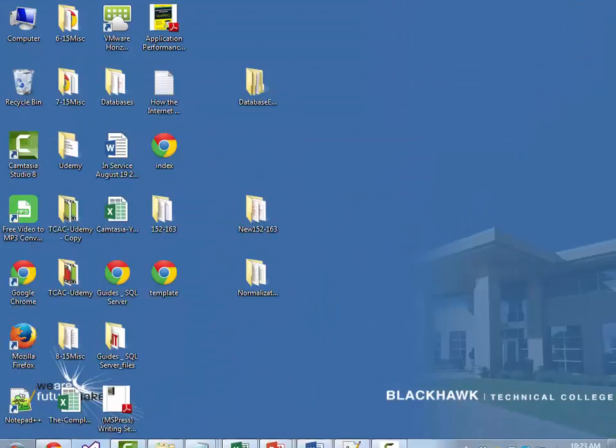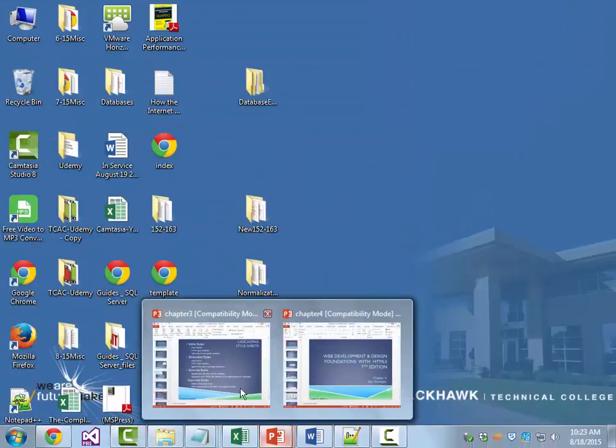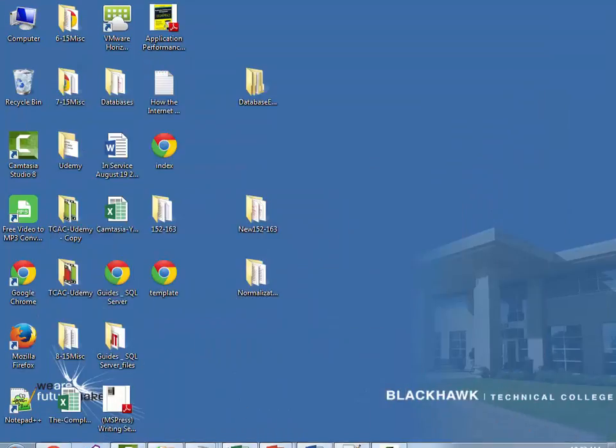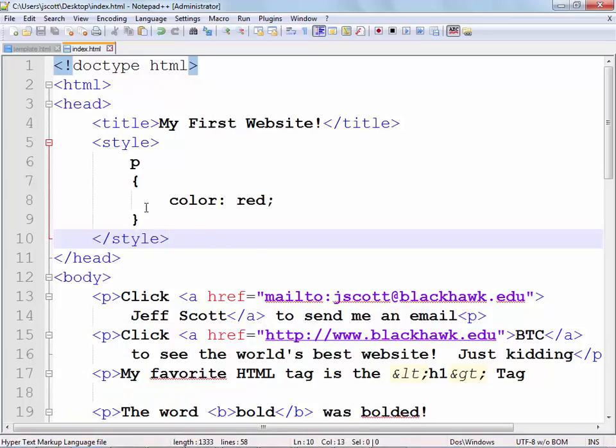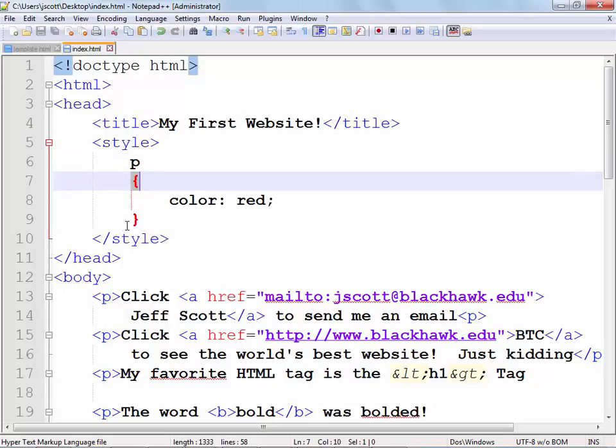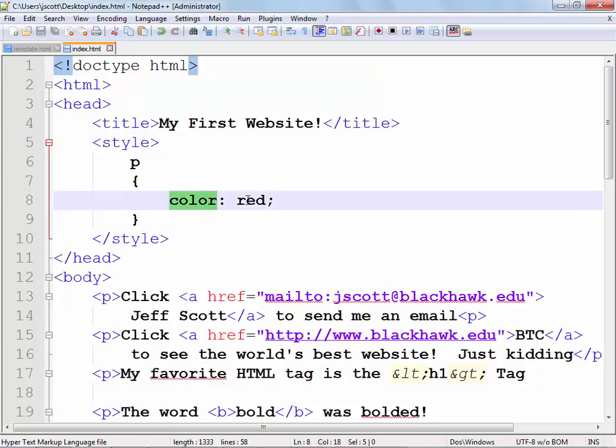So what made that magic happen? The magic that made that happen was CSS. I just applied embedded styles. I added a style element in here. This right here where you've got that P tag, that's called a selector. So this says select all paragraph tags, and then in between the curly braces is what do I want to do? I want to change their color to red.